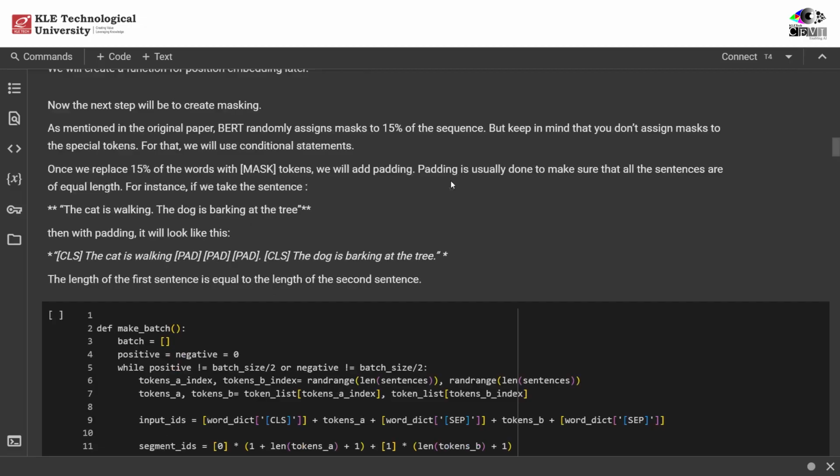Padding is usually done to make sure that all the sentences are of equal length. For instance, if we take these sentences, the cat is walking, the dog is barking at the tree, then with padding, it will look like this. CLS, the cat is walking, pad, pad, pad. CLS, the dog is barking at the tree. The length of the first sentence is equal to the length of the second sentence.